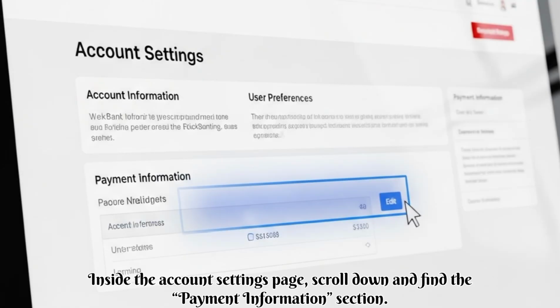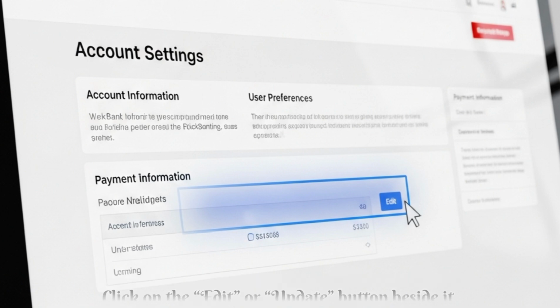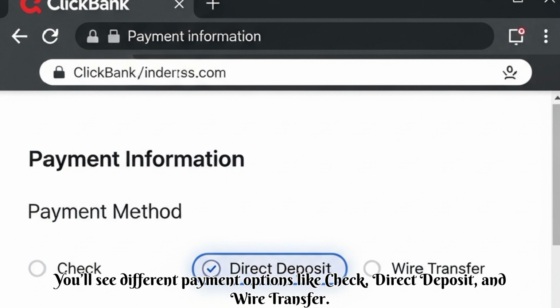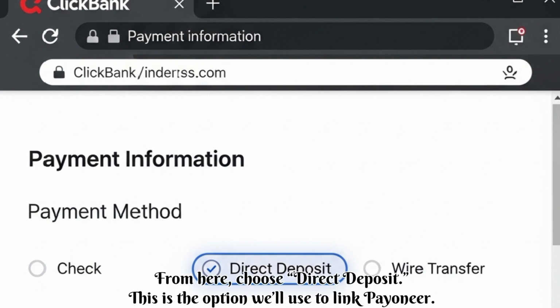Inside the Account Settings page, scroll down and find the Payment Information section. Click on the Edit or Update button beside it. You'll see different payment options like check, direct deposit, and wire transfer. From here, choose direct deposit. This is the option we'll use to link Payoneer.